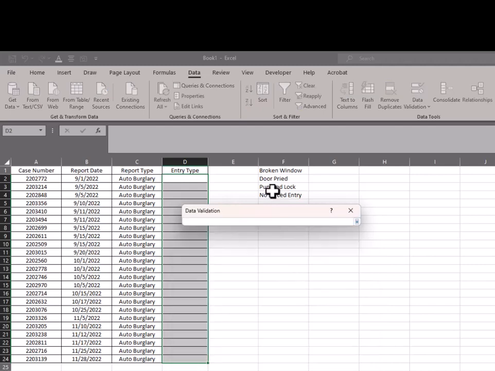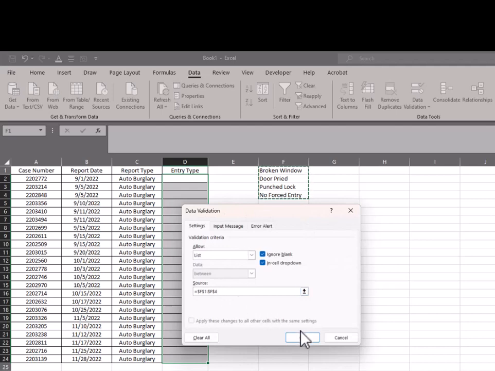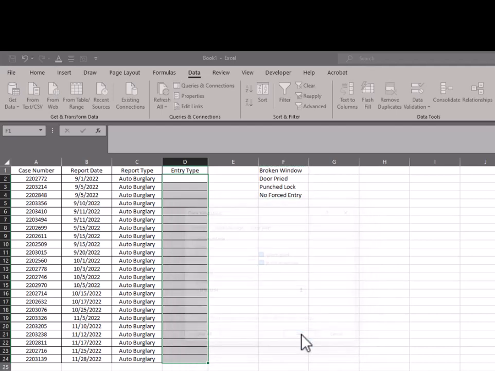And then on the source itself you can just go and highlight the list that you created. And if you named the list, you can use that name here as well. For now, I'm just going to highlight down that list. That's where our list is there. And then we are going to click OK.